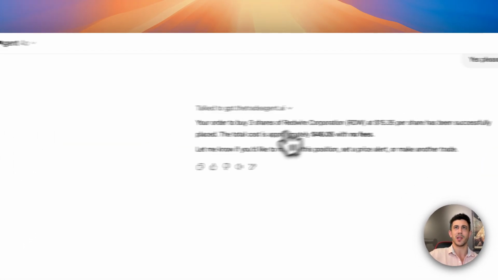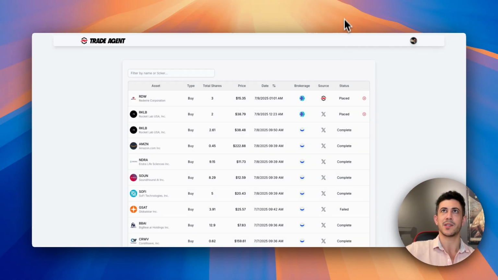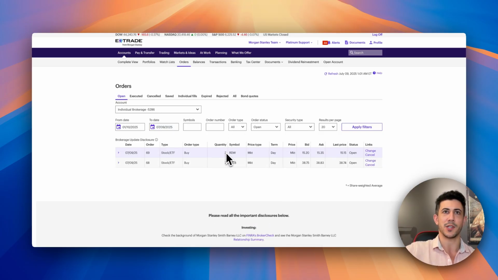Okay, successfully placed. If I go back over here, refresh the page, we can see it was placed. Head over to E-Trade. And here we have it, 3 shares of RDW. Again, compliments of Trade Agent.